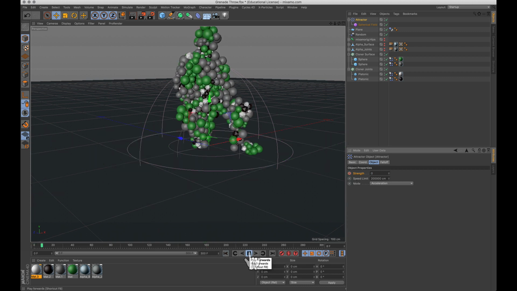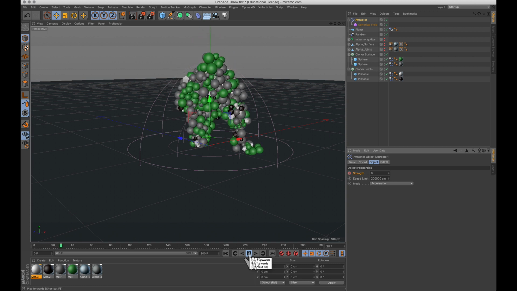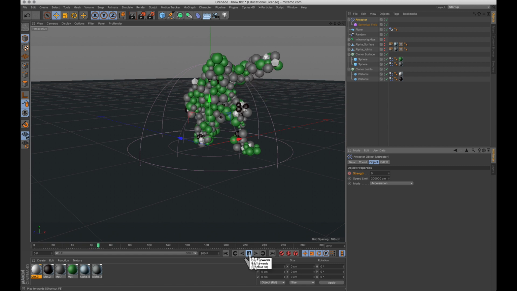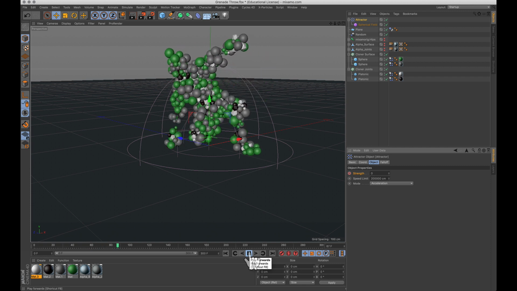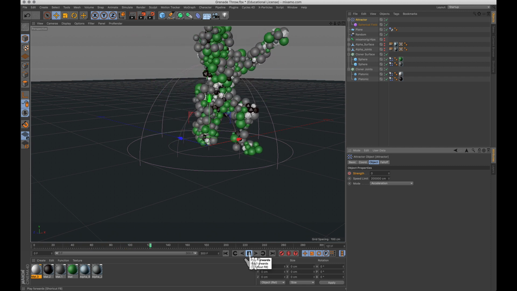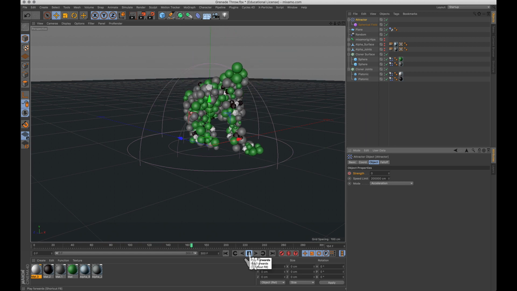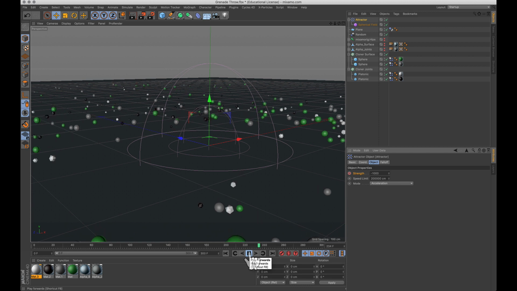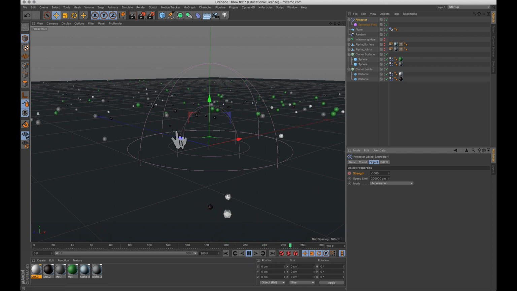And now when these balls were originally falling down to the ground, instead what's going to happen now is that these balls are going to push away from each other, and the platonics as well. So there's our explosion, and then you can see the objects are falling back onto this collider body and interacting with that surface as well.